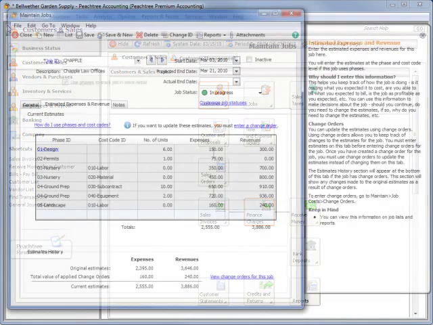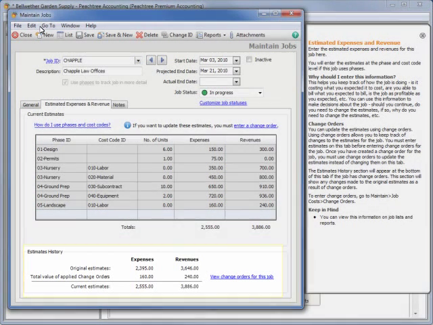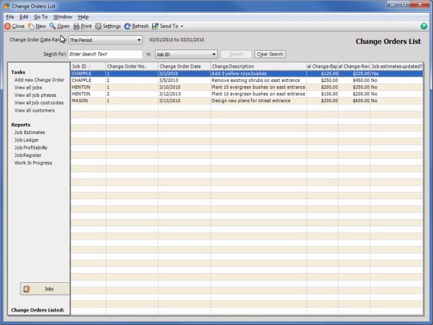Overall change order history can be viewed with the job in Maintain Jobs, and detail about completed change orders can be accessed via the New Change Orders List window.